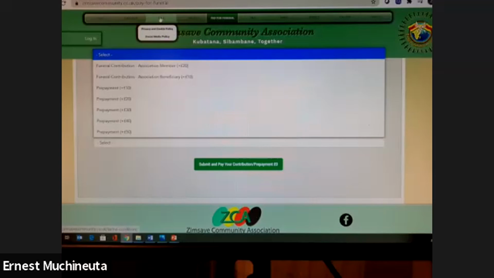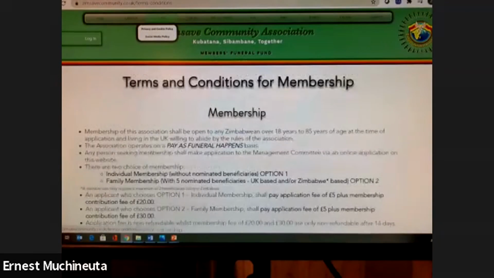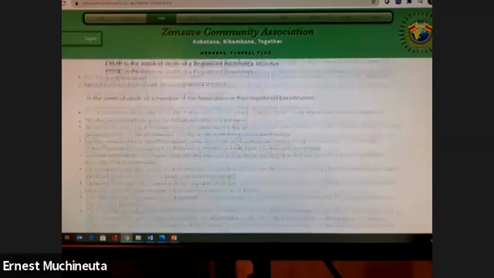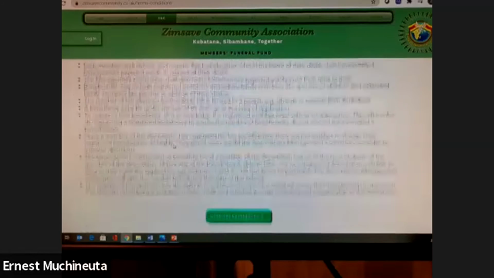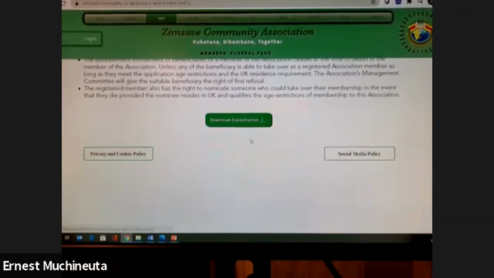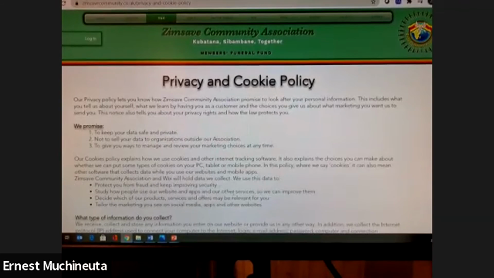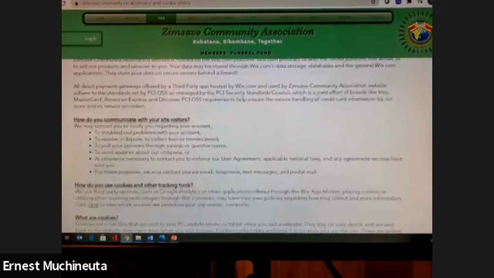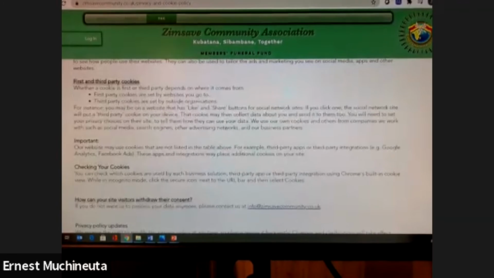In the terms and conditions, you can read through and it tells you how our association works. If you want to download the constitution, you click here and you download it, and you will have your own copy of the constitution. These are our privacy and cookie policies that you can read through in order to know how we use your information.